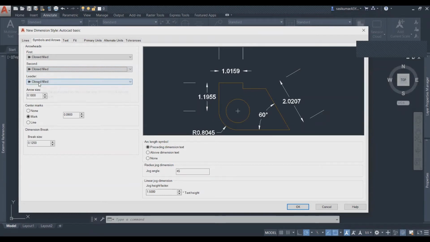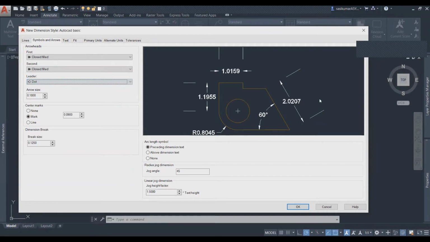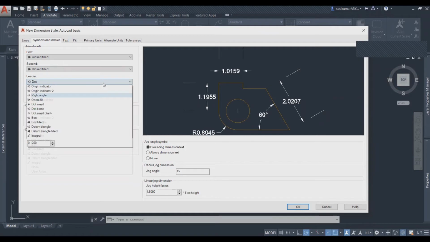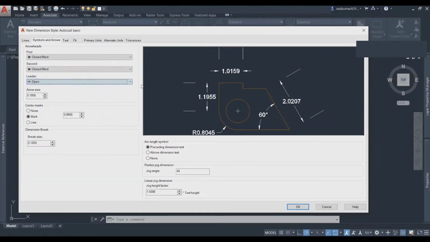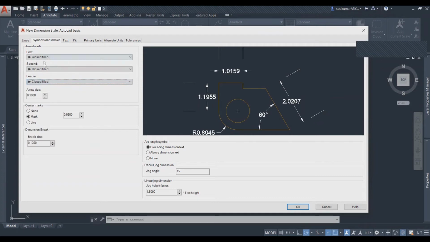The leader means this leader here. See, R 0.8045, then there is one arrow, right? That arrow is called the leader. Okay, you can customize that leader also to a dot. You can't see it here, but it will reflect in your dimensions. Okay, you can choose any one, whatever you want. But my suggestion is you should follow the same arrow for all.